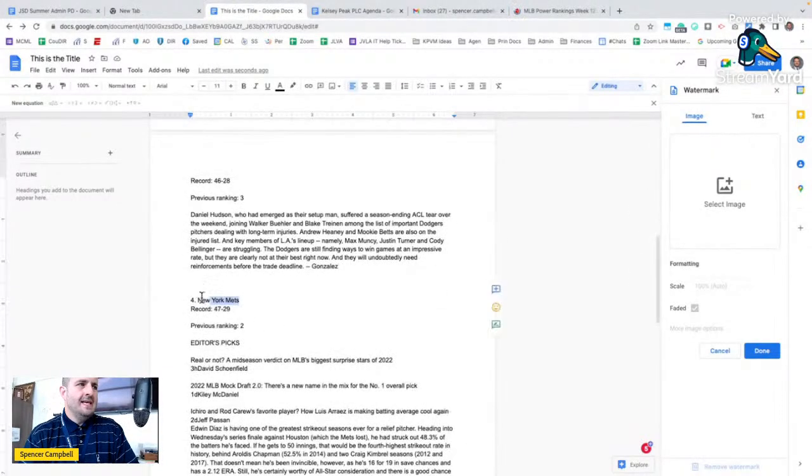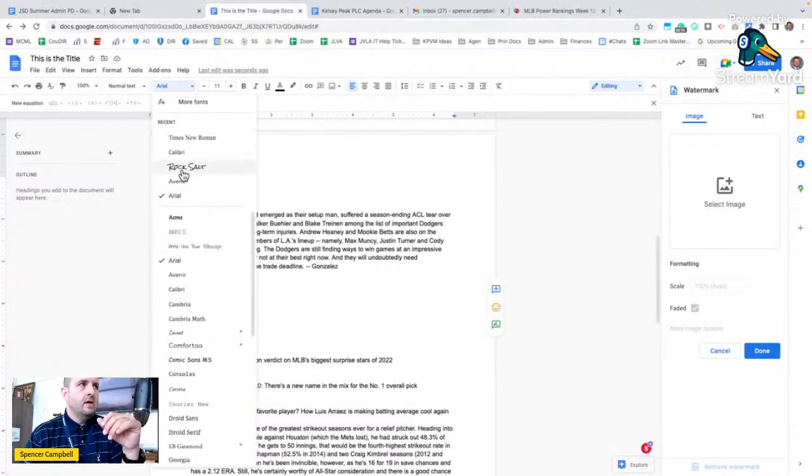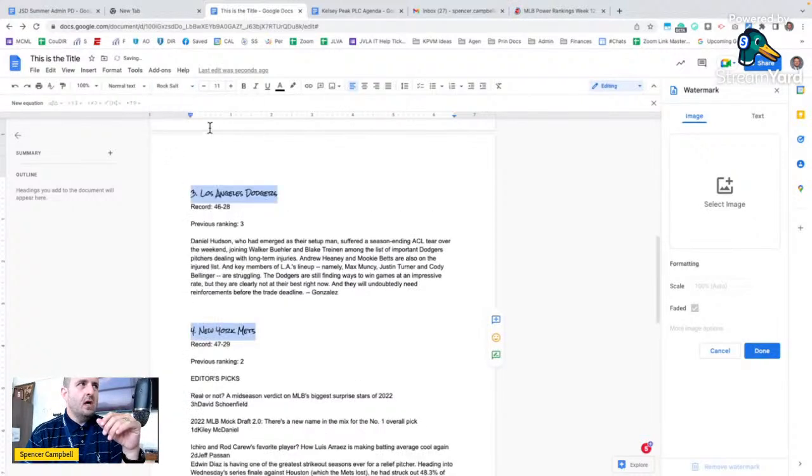at one time. And it's not just the formatting of the text. I can change the font, I can change the color all in one. So I change it to Rock Salt. Come over to text color. I want it to be red. So it's an easy way to edit documents.